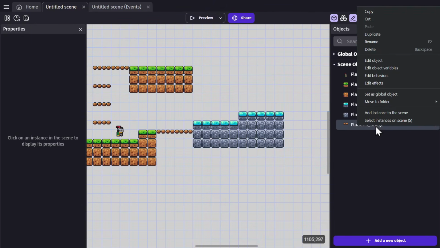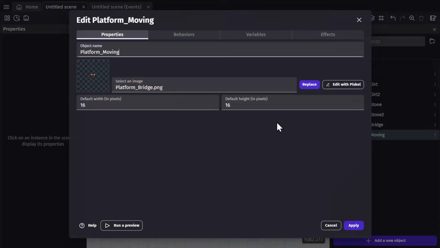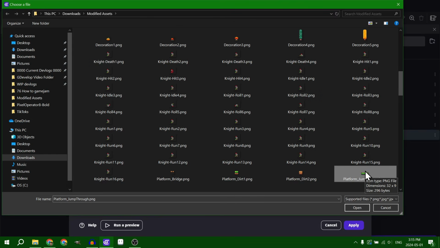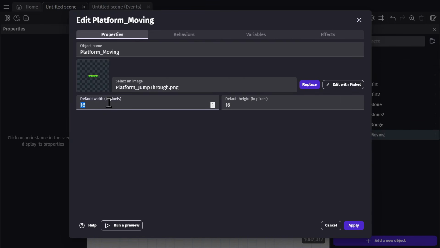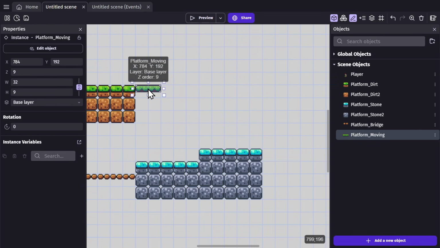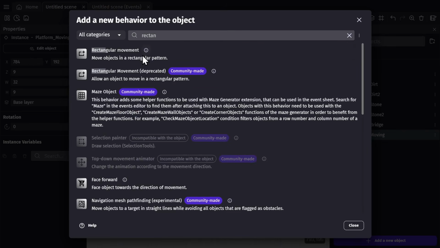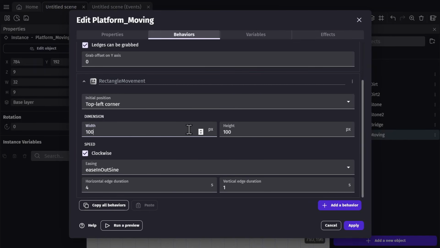Next we'll add one more kind of platform, and this will be one that can move. So we'll duplicate the bridge, and we'll call this moving, for platform moving, and we'll change the image. This one's dimensions are 32 by 9, so we'll change this information, and put it here into the game. Now in behaviors again, we'll add a behavior for rectangular movement. And in this behavior we have two settings, for width and height. So if we change the height to 0, then it will be a straight line instead of a rectangle. And we can change how long it takes in each direction, but for now we'll just press apply.